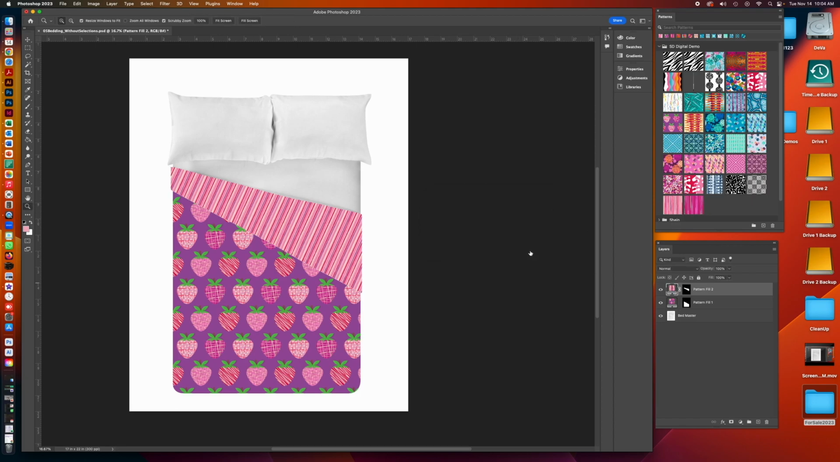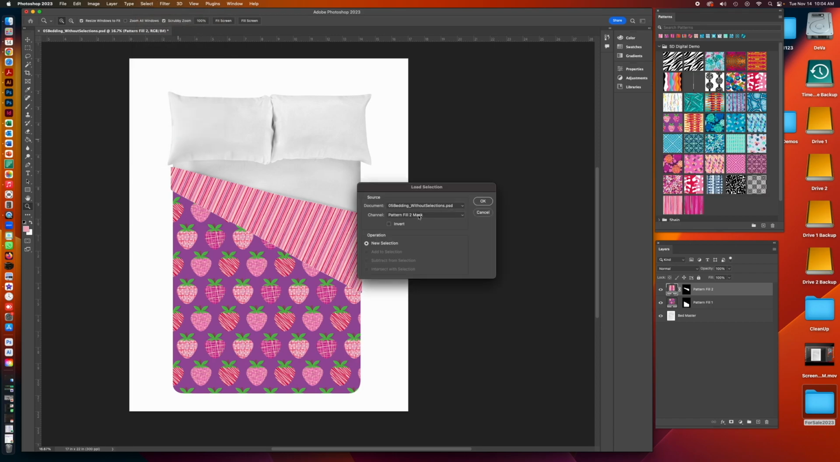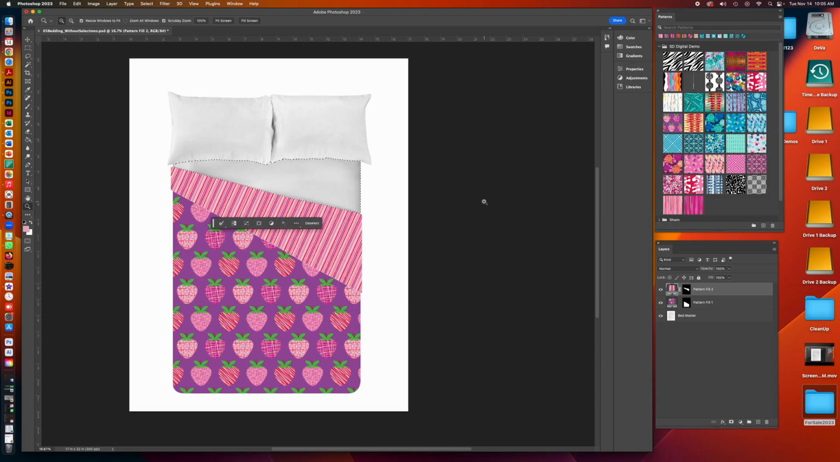And then I'm going to now do the sheets. And sheets are often in a very small print or even just a solid color. And in my case, I'm just going to do a solid color that coordinates with the pattern.